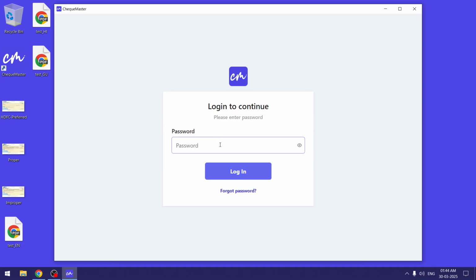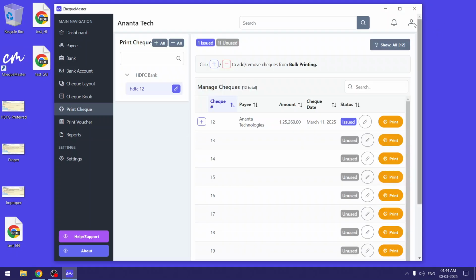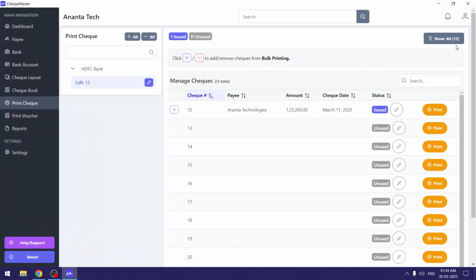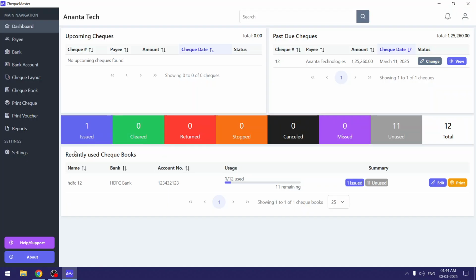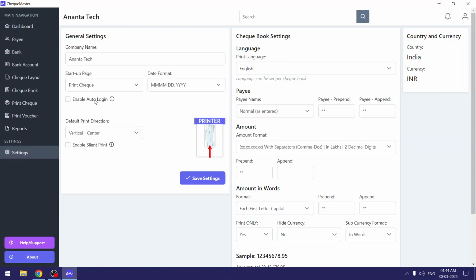Okay, now you see it is asking us for a password. The default password is admin, ADMIN. This is the default password, and you can click login, and it will allow you to log in. Now if you want to change the password, you can change it. Of course, go to change password, and you can enter the current password and then the new password. Okay, but right now I'm disabling it because I don't want to enter a password every time.